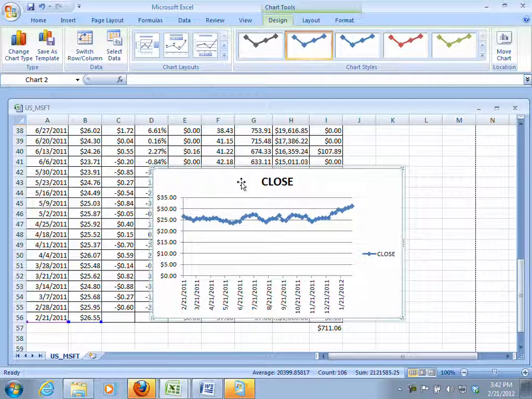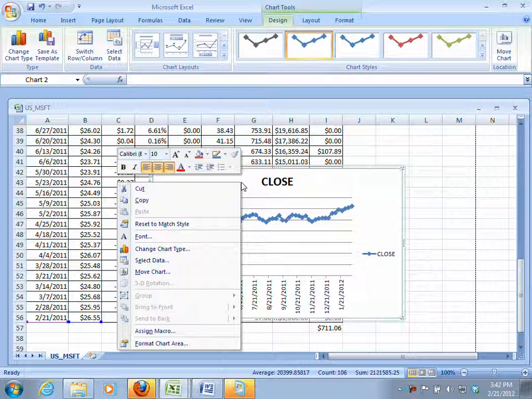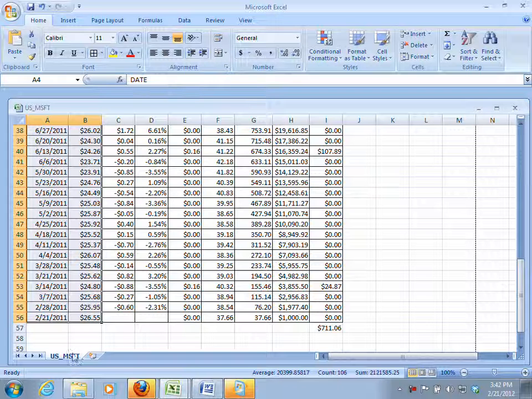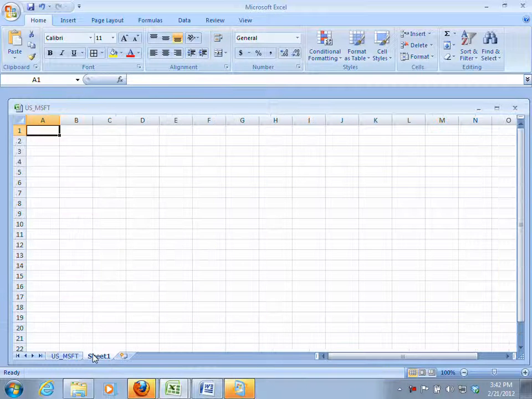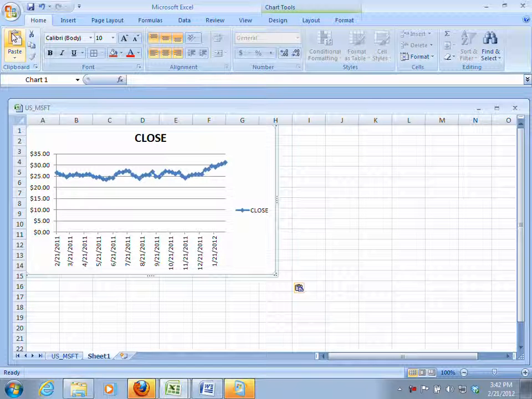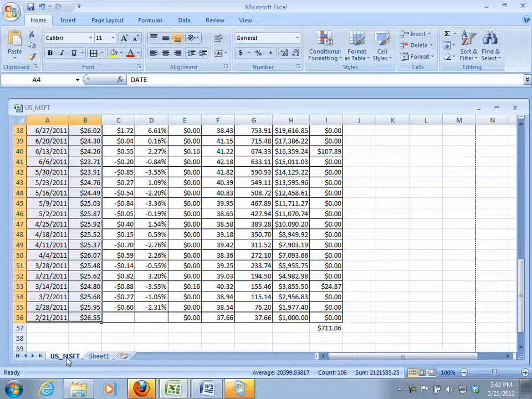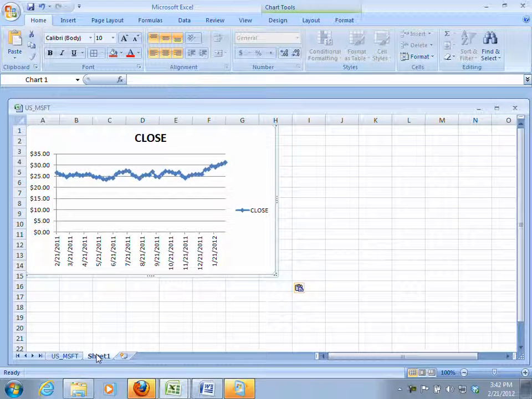And I'm going to right click on this, okay? And I'm going to say cut. And then we're down here and I'm going to get a new sheet, okay? And I'm going to say paste. Okay? So basically now my Excel worksheet has two sheets on it, okay? It has this sheet and then it's got this sheet, okay?